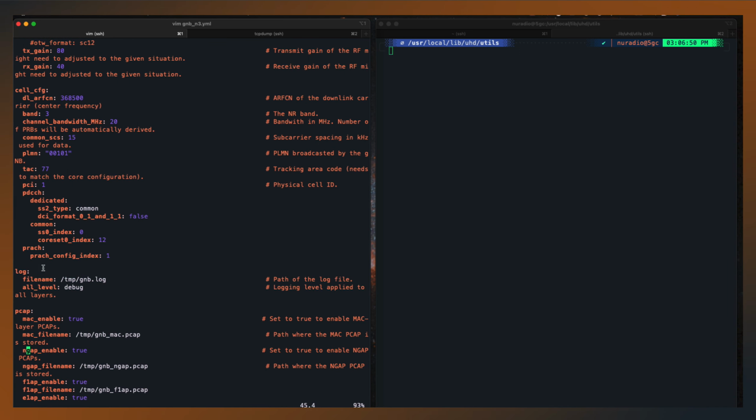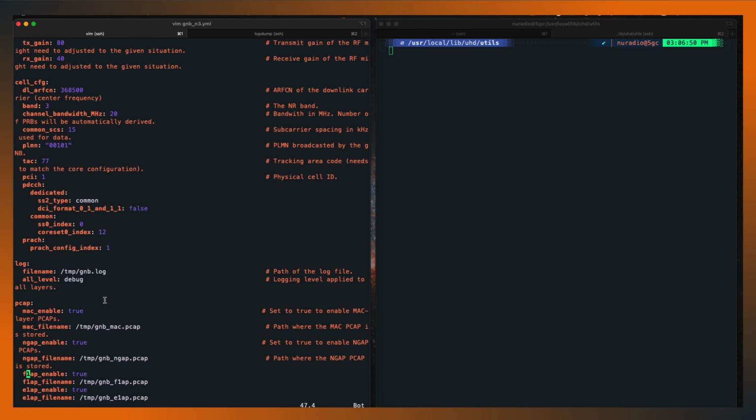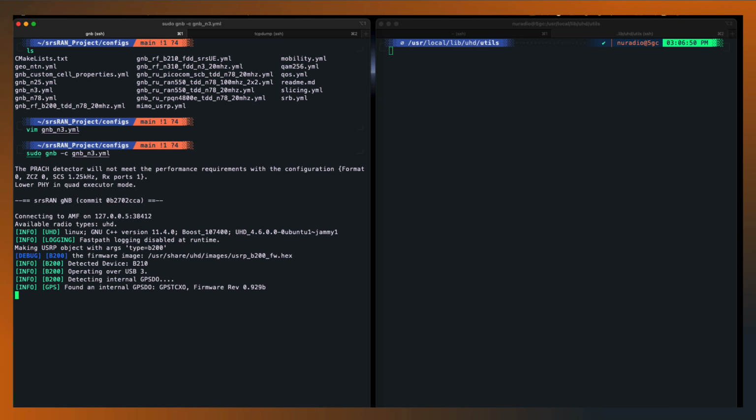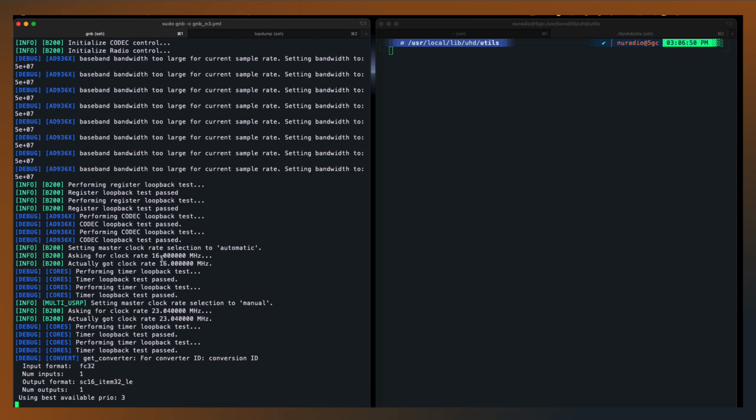You'll also see that I have my log set to debug, and then I've got a bunch of PCAPs set up for different interfaces. So the MAC layer, the NGAP layer, and then the F1 and E1 interfaces between the CU and the DU. Out of here, and then I'm just going to run my gNodeB pointing to the specific configuration file. We're going to see that start up here.